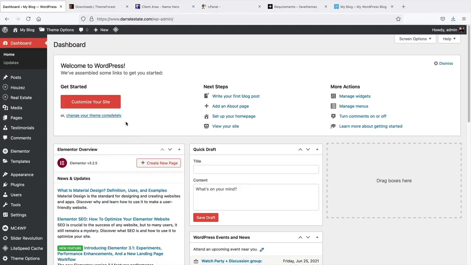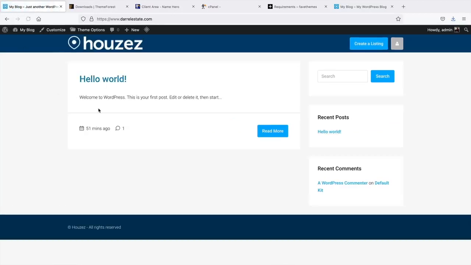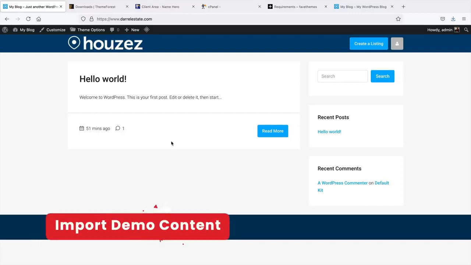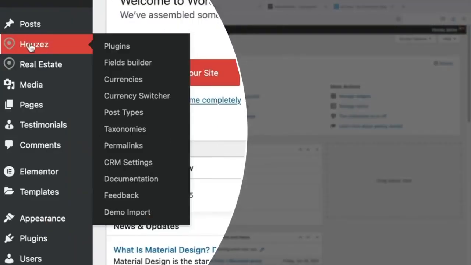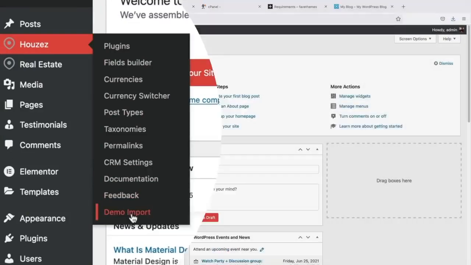So now that we actually have our website with the plugins and everything, if you want to take a quick look at it, you can also see how the website has changed a little bit. We have a different structure and everything. So next, let's import some demo content onto our website. Let's go back over here to Dashboard. And here we have the Houzez tab. We're going to click on Demo Import.